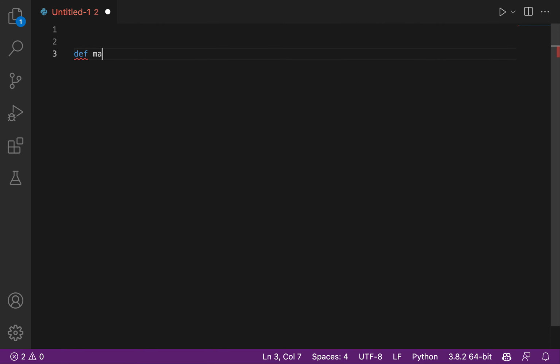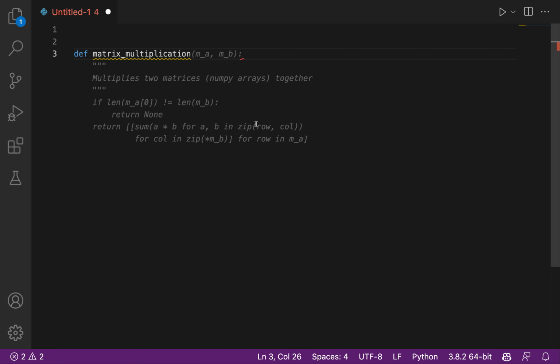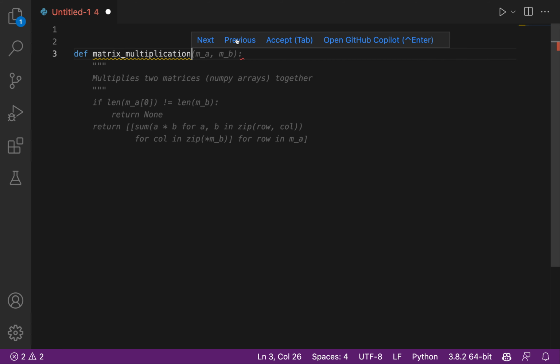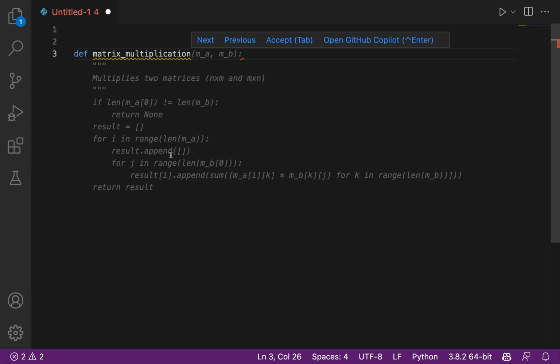So def matrix multiplication, matrix A, matrix B. So I believe this should give the right answer. Oh no, I think it should give the right answer. It's computing the first row with the first column and then taking the sum. But let's see if there is another. Okay, this is what I wanted. The previous answer was great. I think it should give the right answer, but this answer is a bit less compact, but it's much easier to understand.